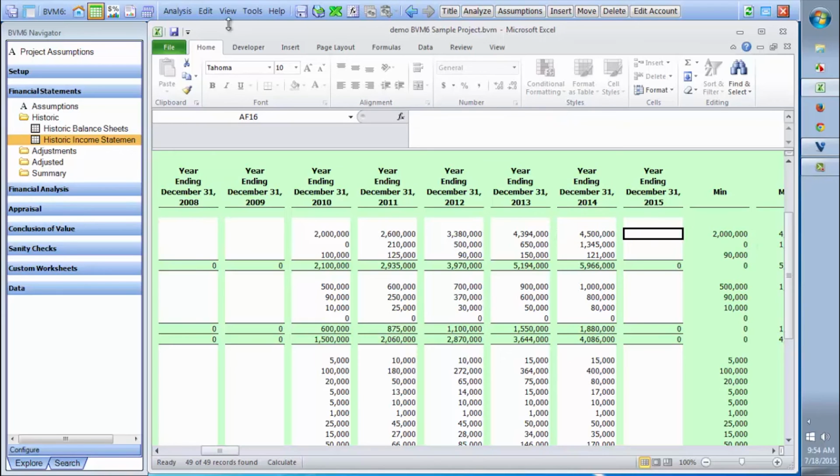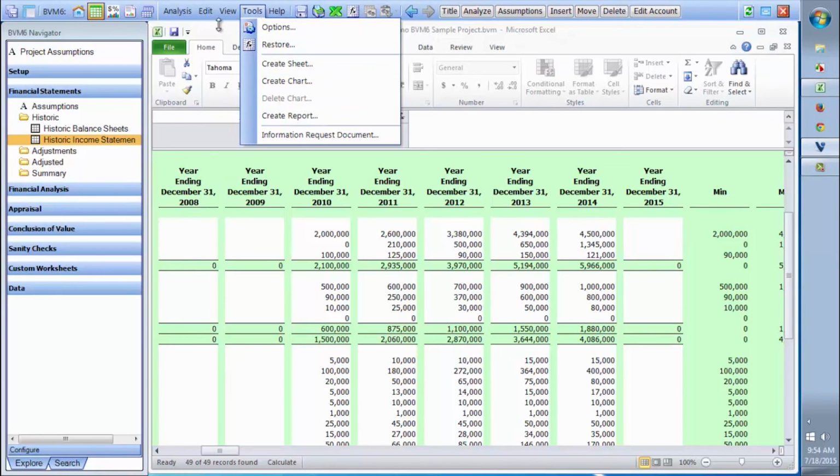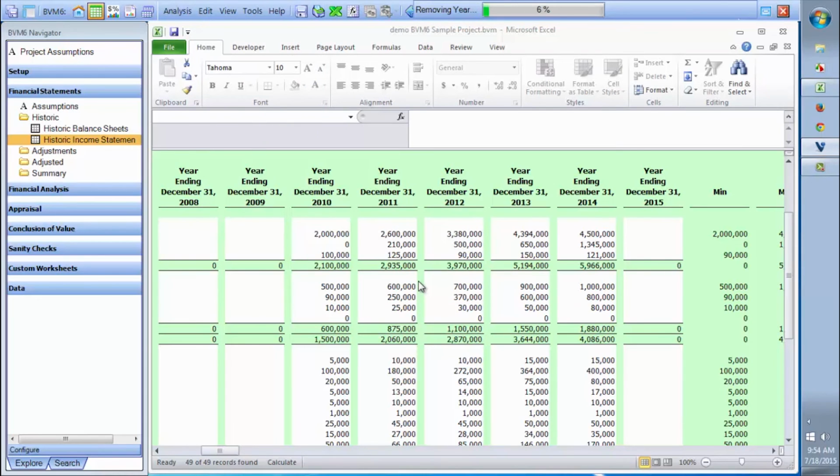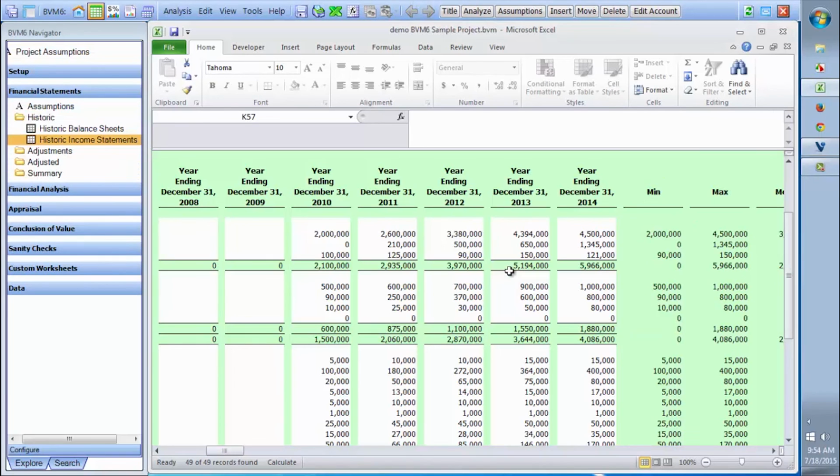If I want to remove that period, let's say I made a mistake, I can come over to the edit menu and say remove fiscal period, and it should do the exact opposite. It should move the $4.5 million over to the 10th column and move the label of December 31st, 2014 over the top of that as well. We'll give it just a second here to run its course. What's going on in the background is that it's affecting an awful lot of sheets, and so we have to make sure that we get things copied correctly.